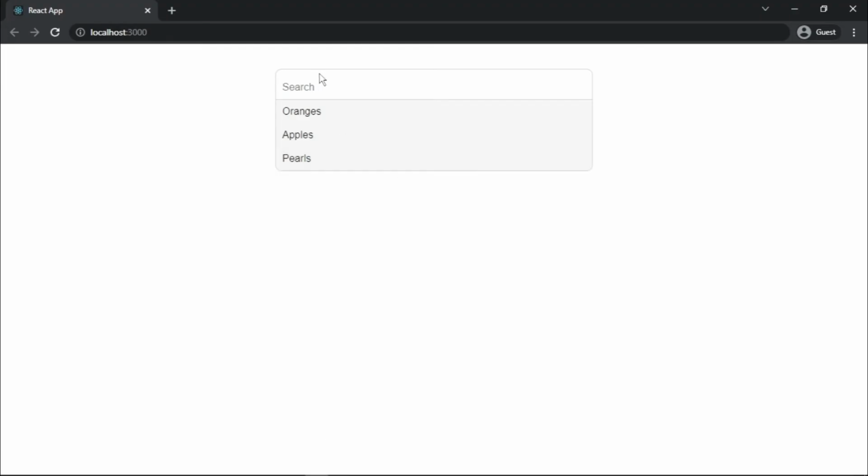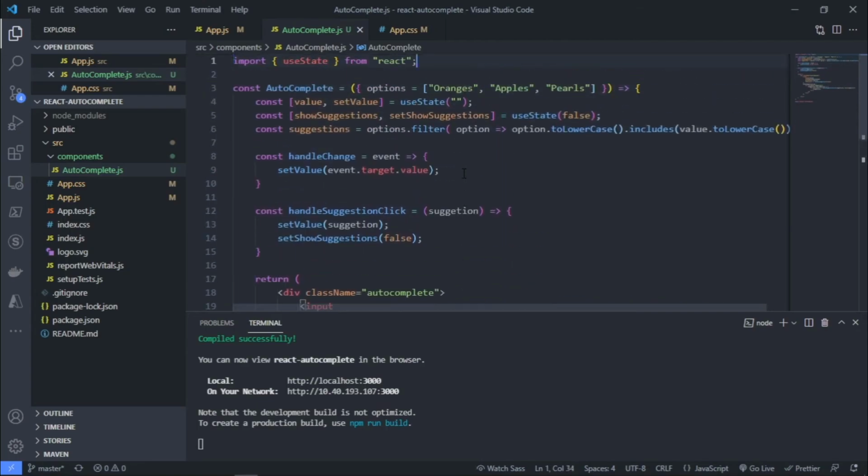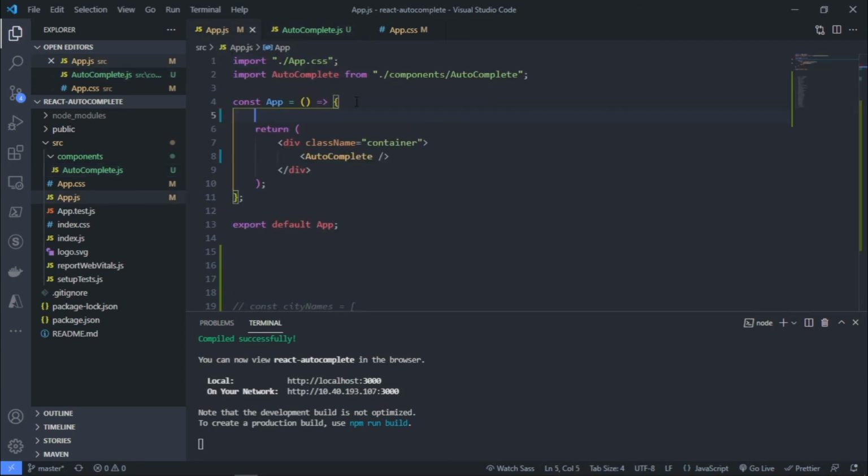Let's come back in the browser and see what we have. When I click on one of these suggestions, I should see the input field changing, and this is working as expected.